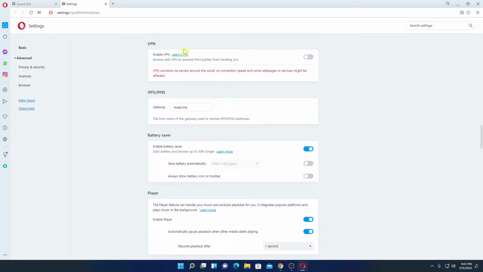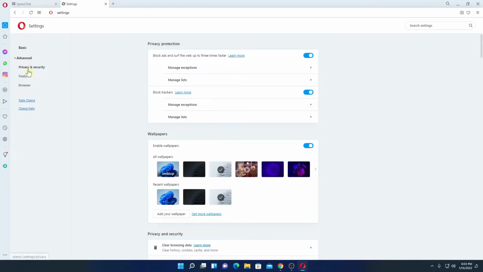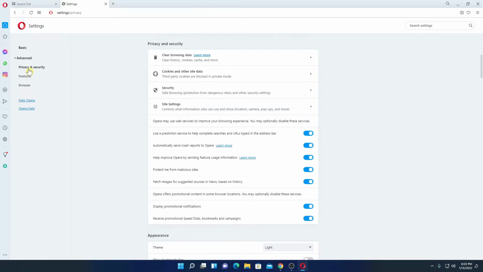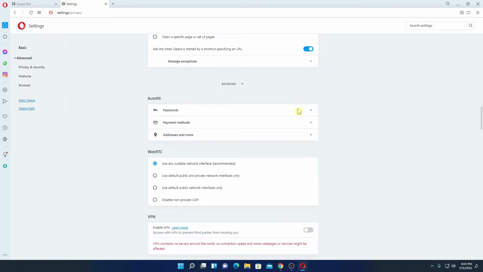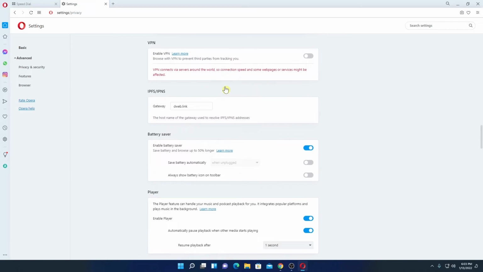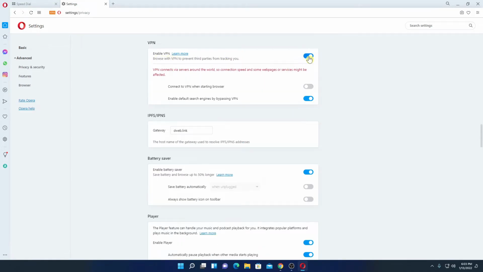If you don't get the VPN option here, you can simply visit the settings page, click on advanced option, and here click on privacy and security, and scroll down. Here you will find the VPN option. Now to enable VPN, you can simply click on the enable VPN option and it will enable VPN.